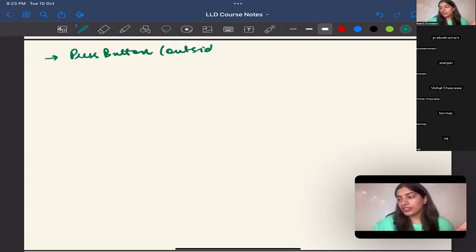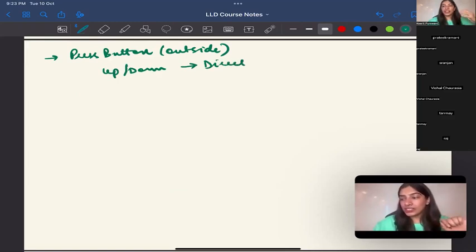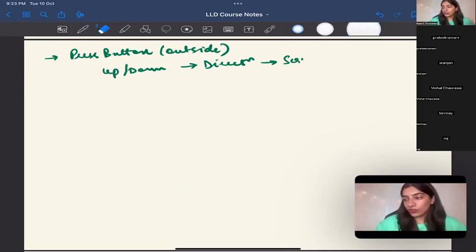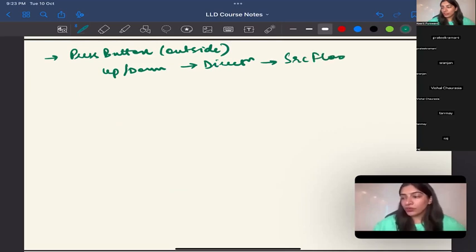Yes, everyone? Now when I press the button, what do I press? I press either up or down. So what am I giving? I am giving direction, which direction I want to go to. Also note that I will be at a particular floor. So my system will come to know what the source floor is. Basically where the lift has to stop and pick up a person, the source floor.